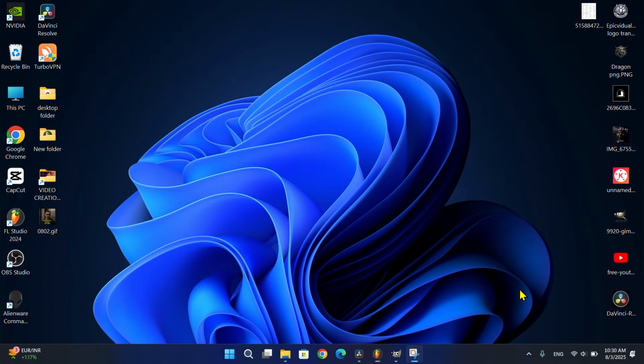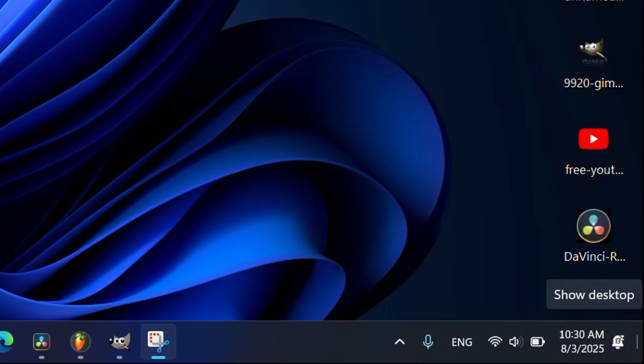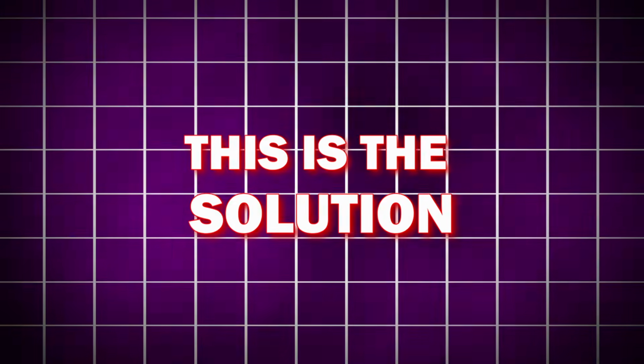You may have noticed that when we bring the cursor to the bottom right corner, we have an option to see the desktop, no matter which folder or application we are in. This is the solution to our problem.